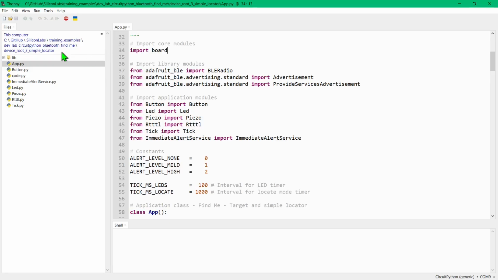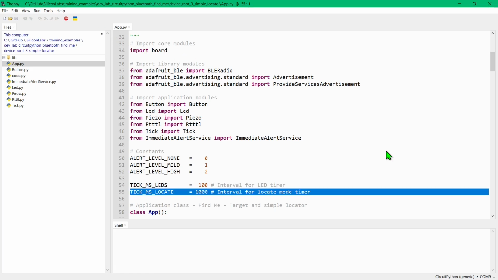Back in Thonny, I have the Step 3 files open in the Files tab for Step 3. The only changed file here, compared to the previous step, is the App.py file. I already have it open, so let's work through the changes. First, we have a new constant for a timer we will use while in the locator mode. In this mode, a Bluetooth scan will be started every second as set by this constant.